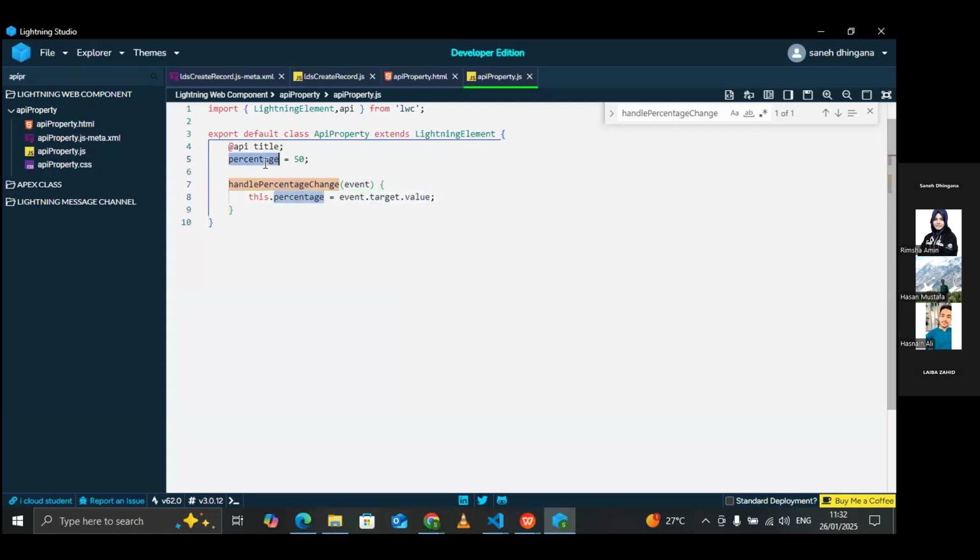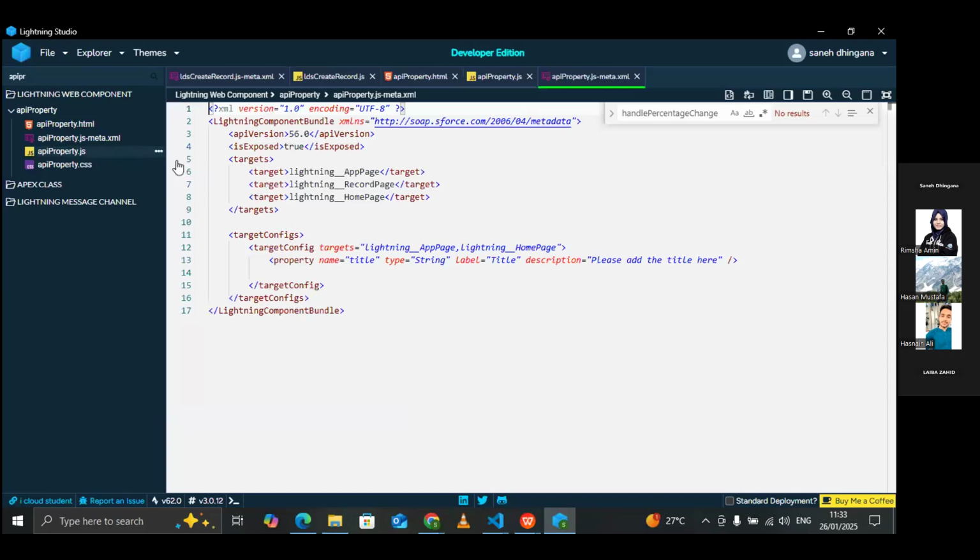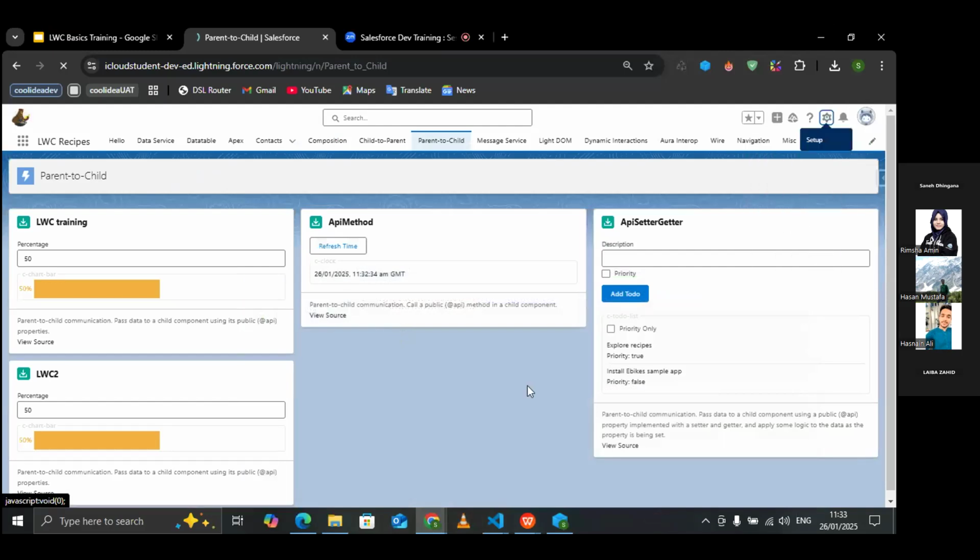Then we have created a global variable here, percentage. We're accessing this percentage variable by using this, and we have created a parent property or a global property by using a decorator called @api. What this does is expose this variable to be public so that it can be used by the parent. Another option is to expose it in your XML file as a target config, which will create a title property to be configured in your app builder. Let me show you how this works.